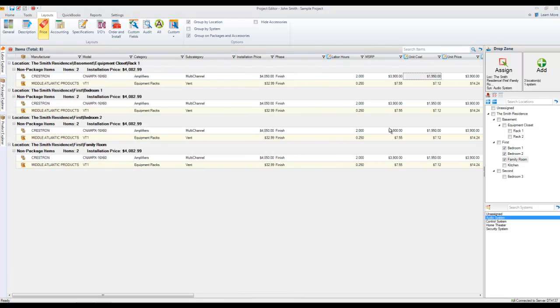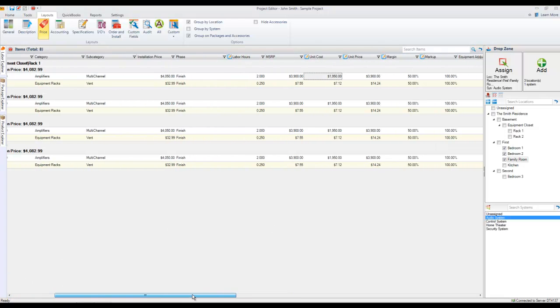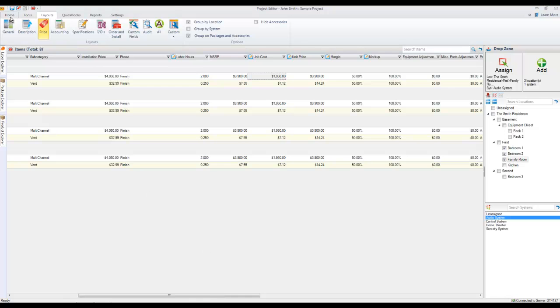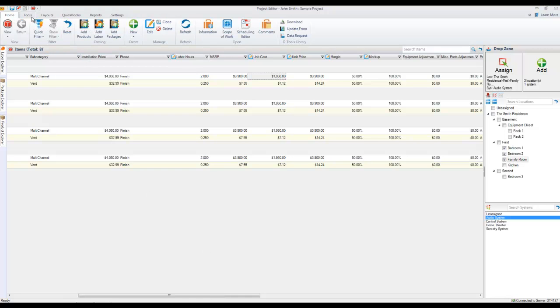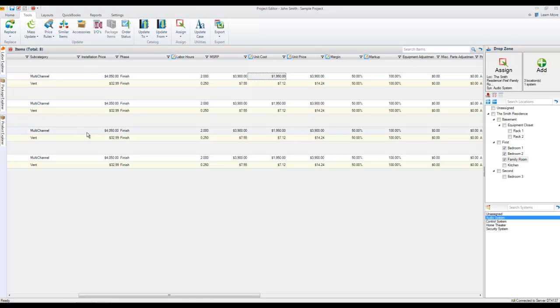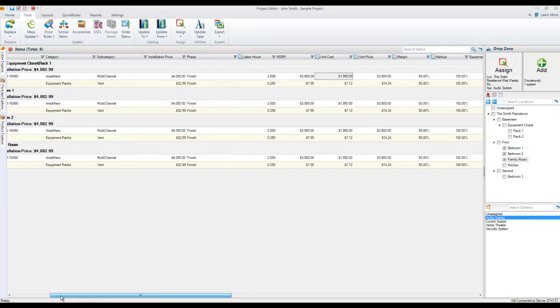Now, the mass update is here too. So we talked about earlier doing the mass update here on products or using price rules. So you still have those here. So I can actually highlight items. If I want to update the margin on everything at once just for this job, I could do that. I can also run price rules here as well from this.